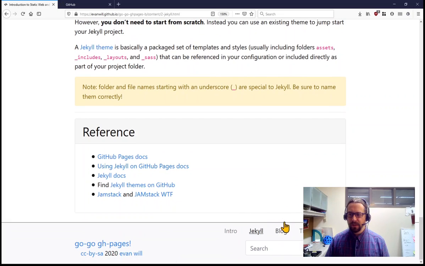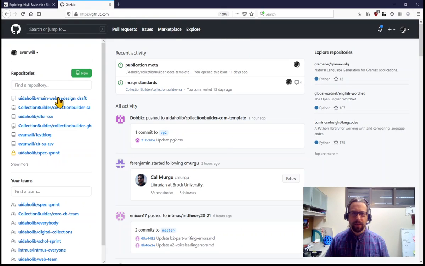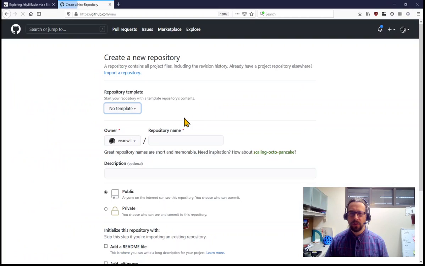So let's move on to the next section, the blog of the website. We're going to start setting up our new blog on GitHub, configuring it, and then writing some content just to see how this all works. The first step is to hop over to GitHub again. I'm back at my home, and we're going to create a new repository for our brand new blog. Go up to the plus button in the upper right-hand corner of the nav bar, and select New Repository to start this process.